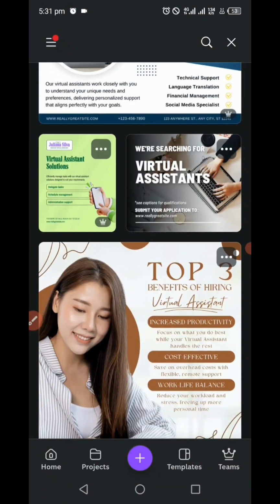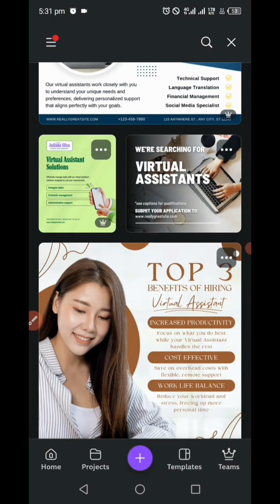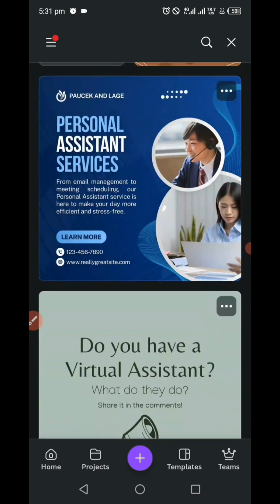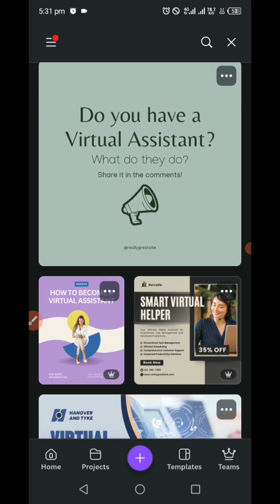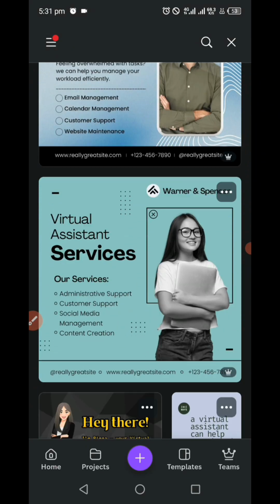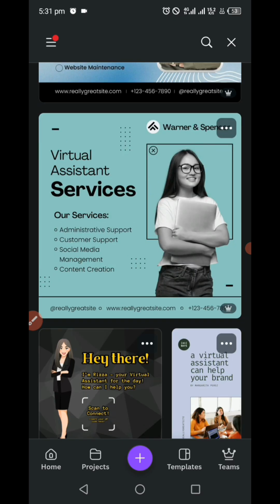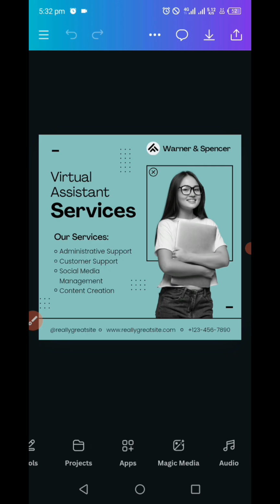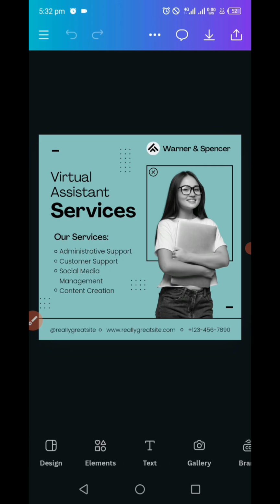You can choose any of it and edit it. Okay, I think I'll choose this particular one. So before I start, this is where we are going to design. Okay, now all the features here means a whole lot. It has a whole lot in it.